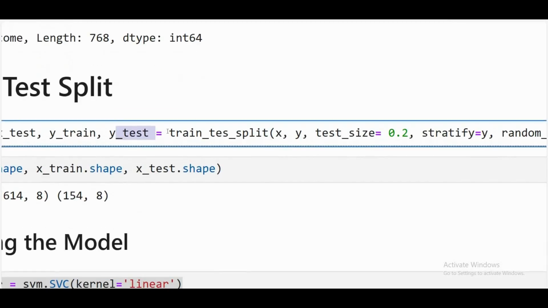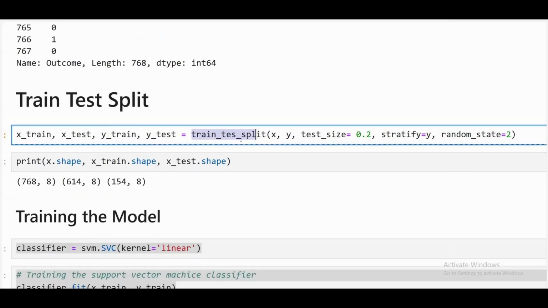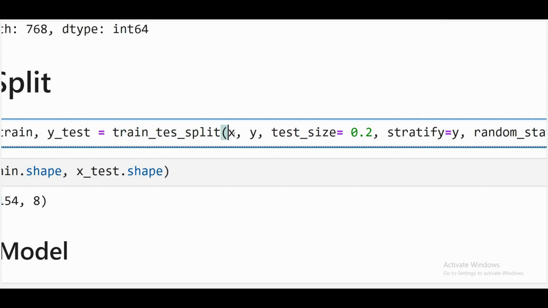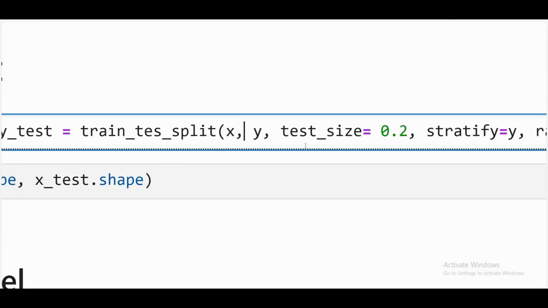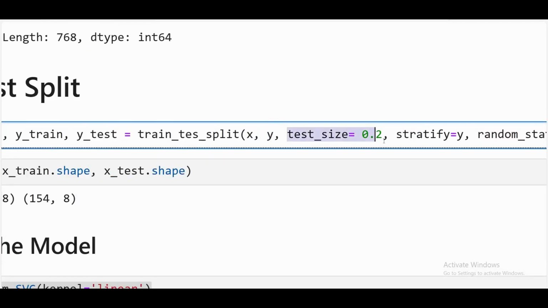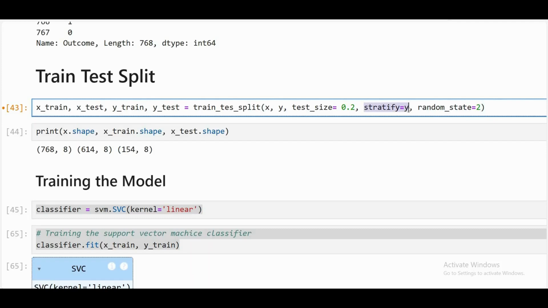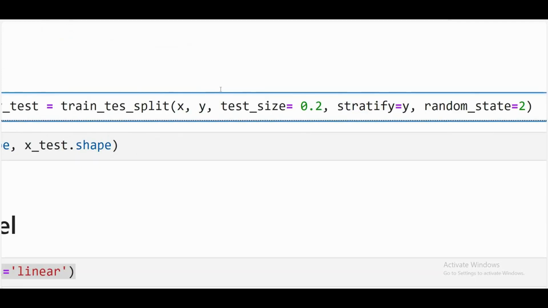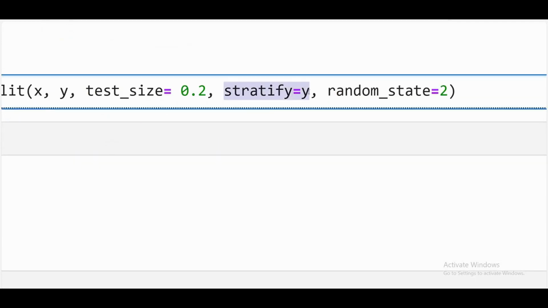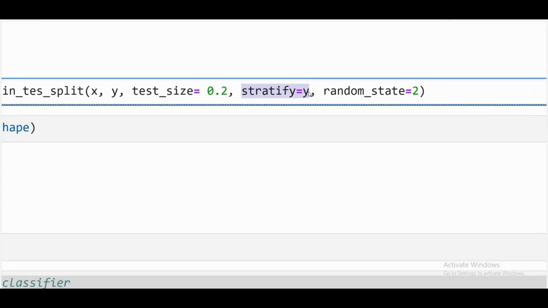Now we will split our data into training data and test data. To split that, we will write x train, x test, y train, y test, and write the function train test split. It takes parameters: x, which is your data, y, which is your label, and test size, which is 0.2. That means you will split your data into 20% for testing and the rest for training. Then we will stratify based on y. So basically y is the values 1 or 0.